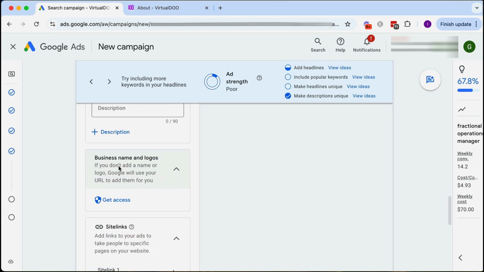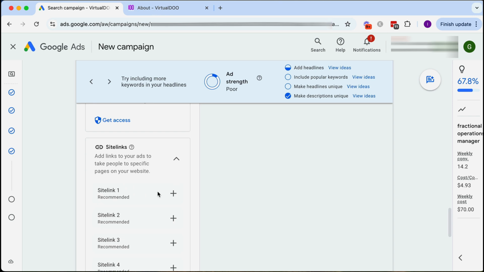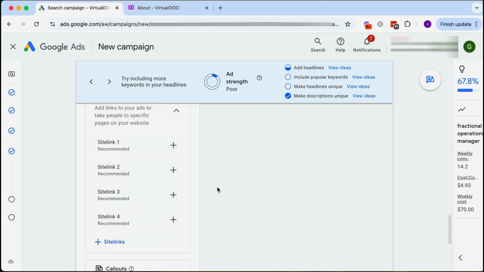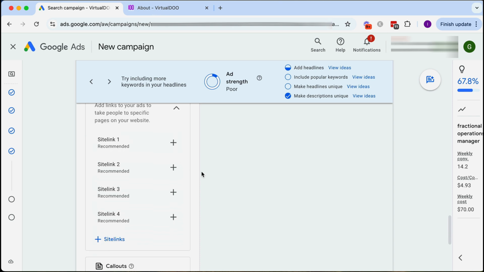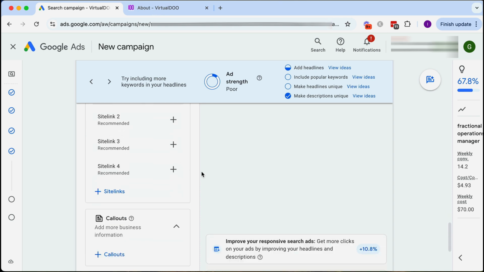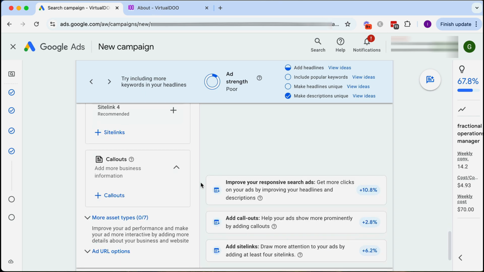You can also do your business name and logo and these site links. These are ad assets. They used to be called ad extensions, but for the purpose of this video, I'm just not going to show you. We just want to create this campaign, but definitely it is worth adding these ad assets to your search campaign because they will give you more real estate in your Google ad.